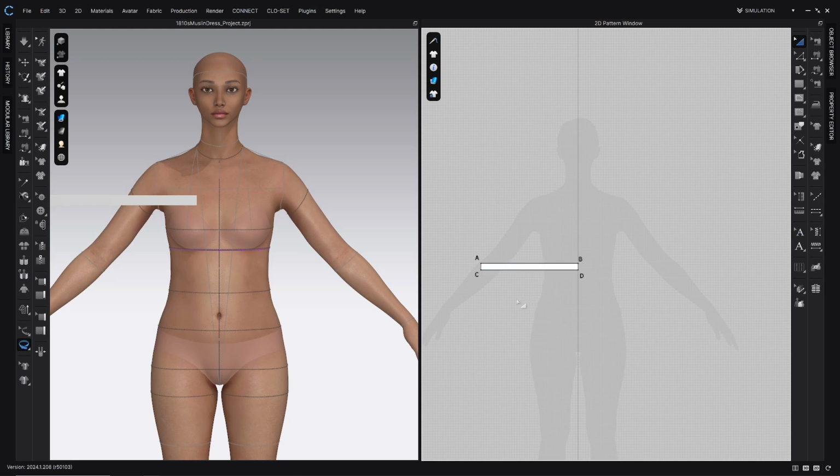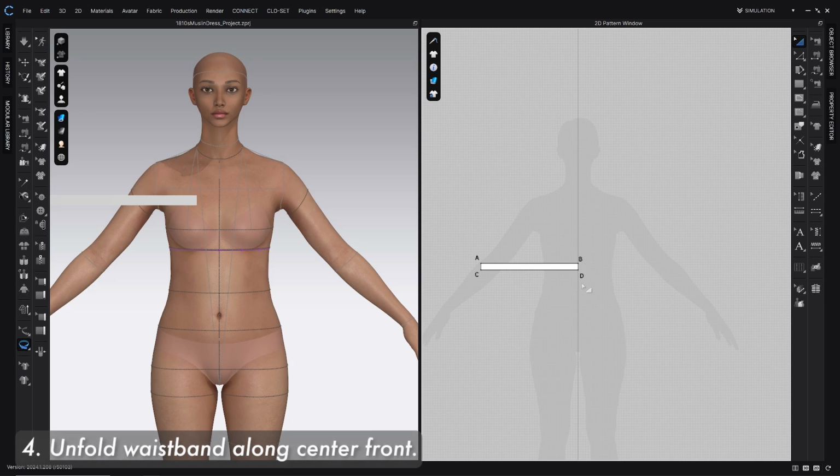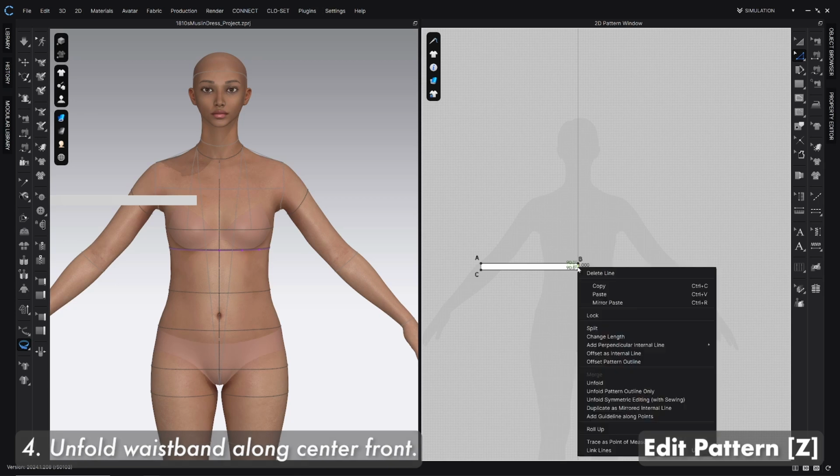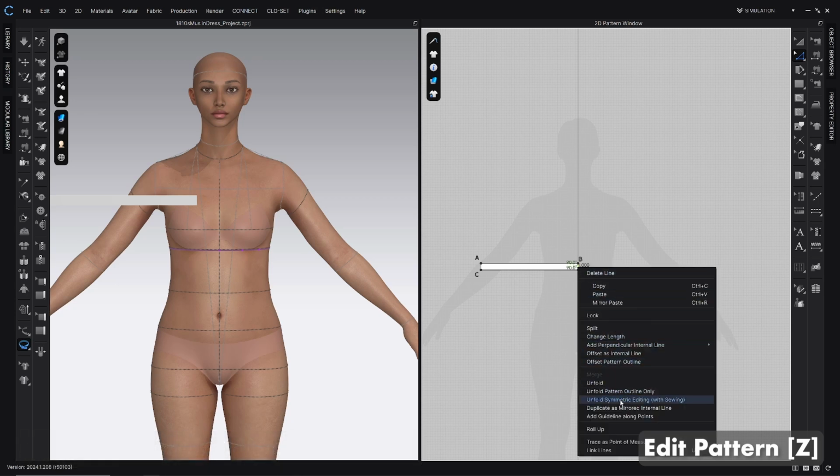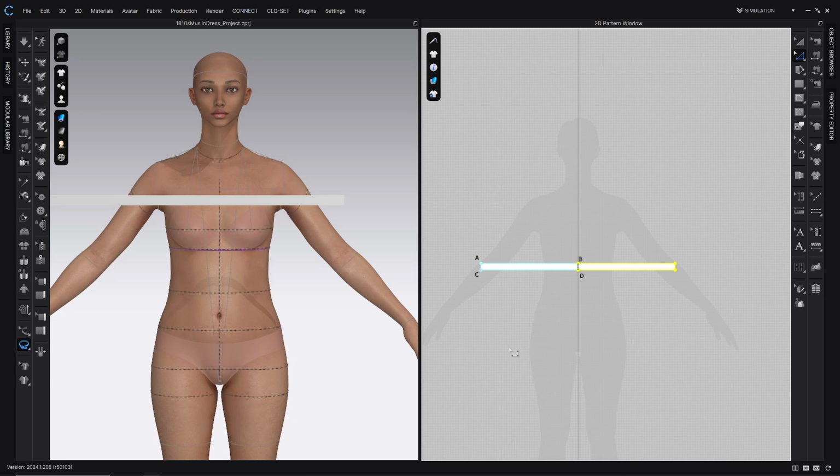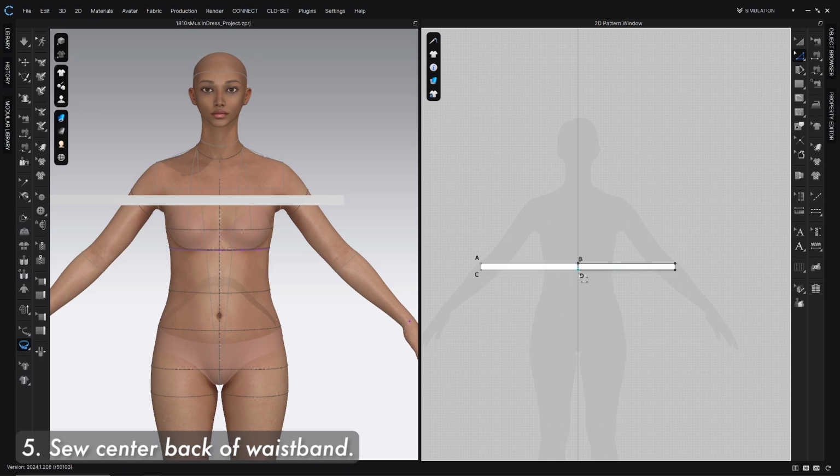Now we're just going to unfold this using the Edit Pattern tool or the Z hotkey right here in the 2D window. So right-click line BD, and then choose Unfold Symmetric Editing with Sewing, and that should just unfold that right there. And we want to go ahead now and sew the center back. This will be the center front.